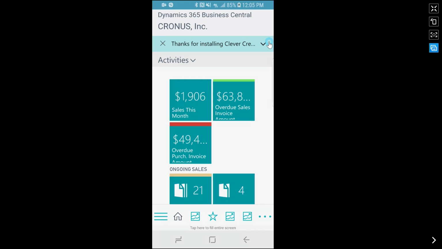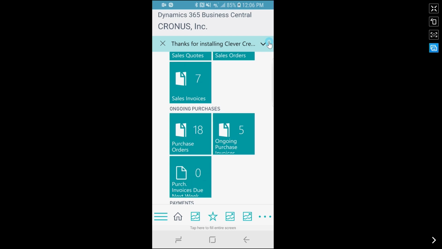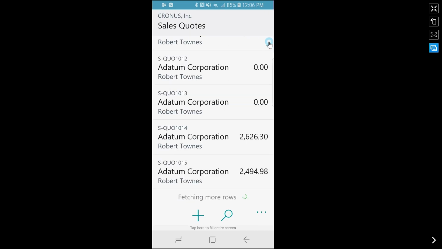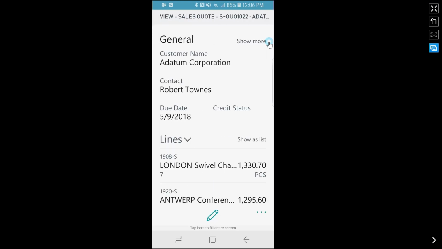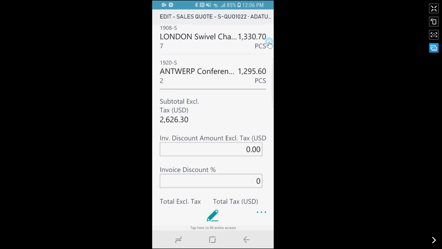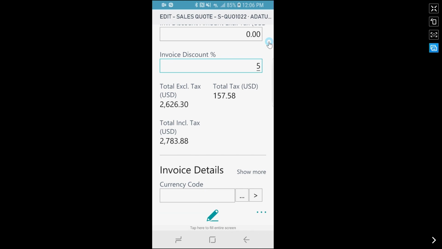Which could very well happen. Believe me, if you've seen me golf before, it's very easy. And so what I can do is really quickly on my mobile device, go into the sales quotes area and pull up that last quote that we did, and then edit this on my mobile device, add a 5% discount, and I'm done with that. It's really quick and easy to do something like that in the solution.